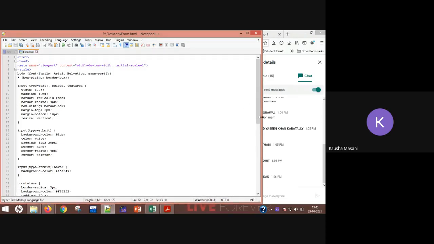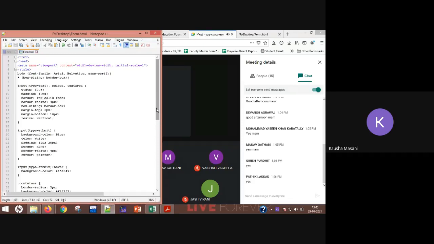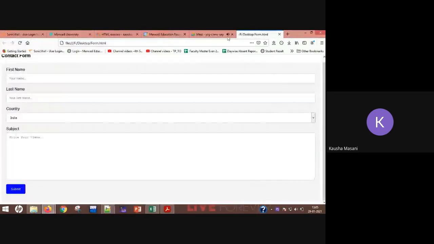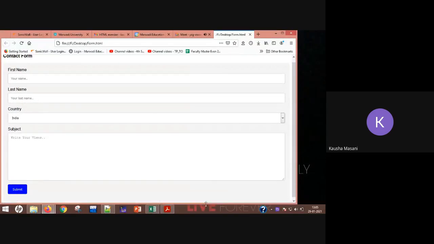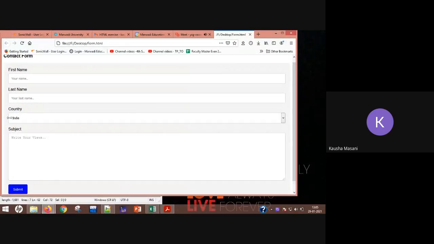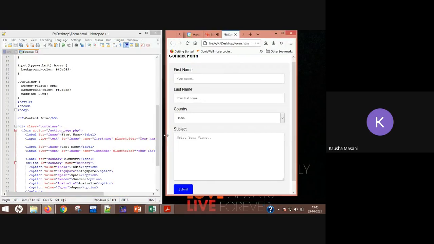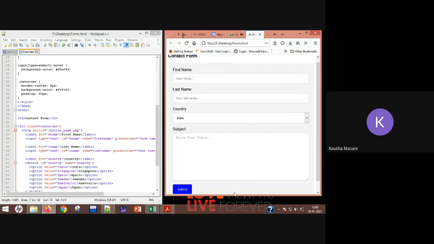I want you guys to split up your screen. Suppose this is my form code and here my contact form is running. Then I want you to split up your screen so that I can see your resume output on one split screen and the code of your resume on the other, like this. So each one of you split your screen like this.